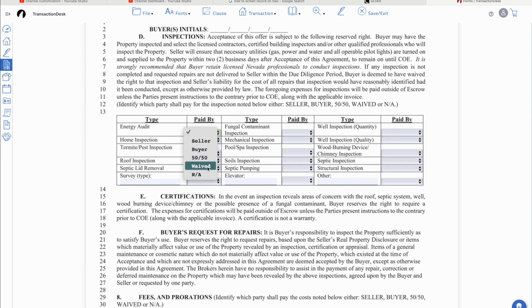I waive or NA everything except home inspection. You ask why? Wouldn't a buyer want a termite inspection, and a roof inspection, and a pool inspection, and a mechanical inspection, and every inspection to make sure this house is great? Well, yes, but a home inspection checks all those things.